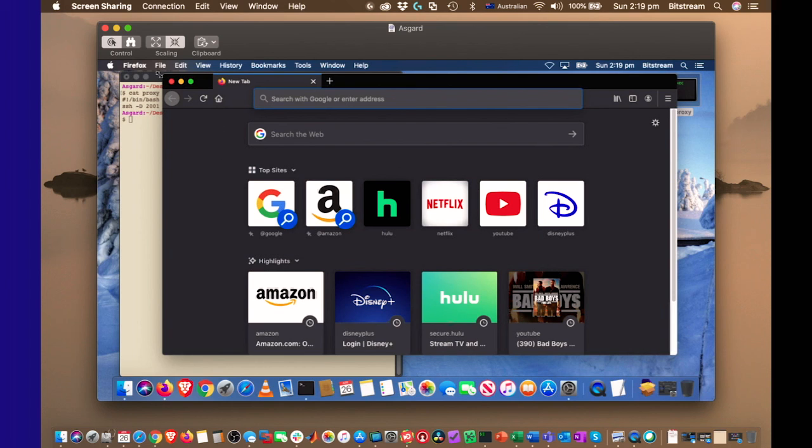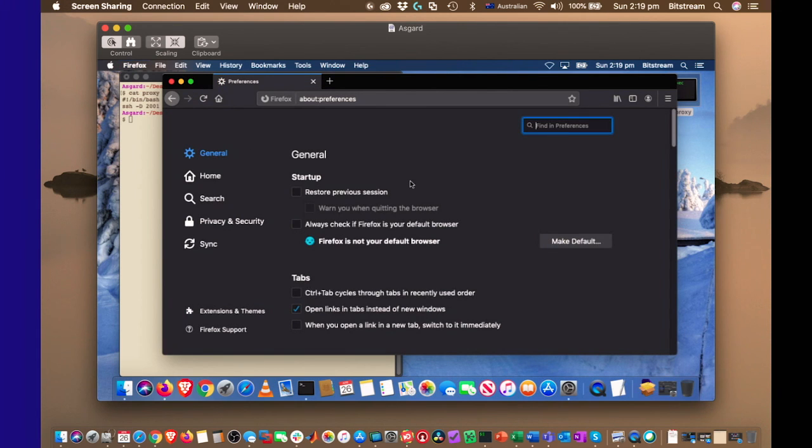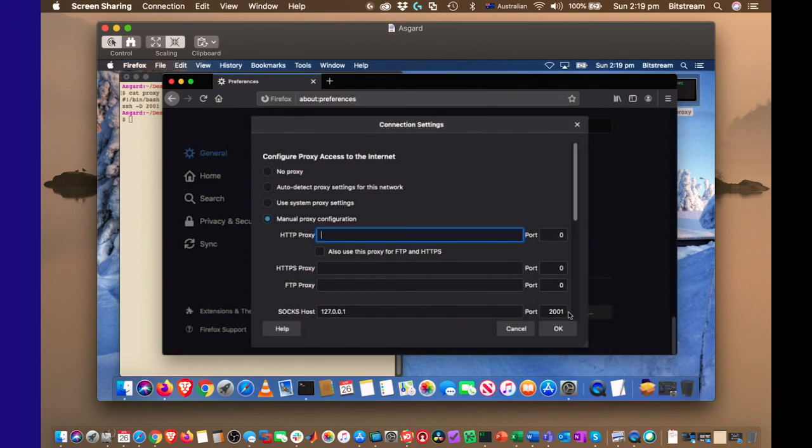So the way you set up a SOCKS proxy is you go to your preferences and scroll down to the bottom, click on settings, and you can see here that I have a manual proxy configuration, and I use the SOCKS host. 127.0.0.1, if you don't know, is the local loopback for the computer that I'm using here, which is the proxy. And you don't put the IP number for the server that you're proxying to. And then the port number, as I said before in my script, was 2001. So it's pretty easy to configure.